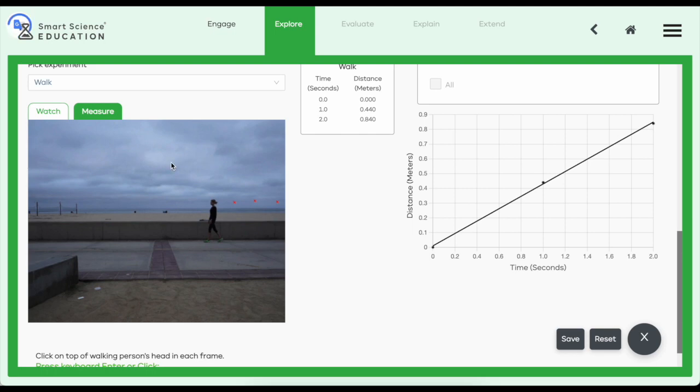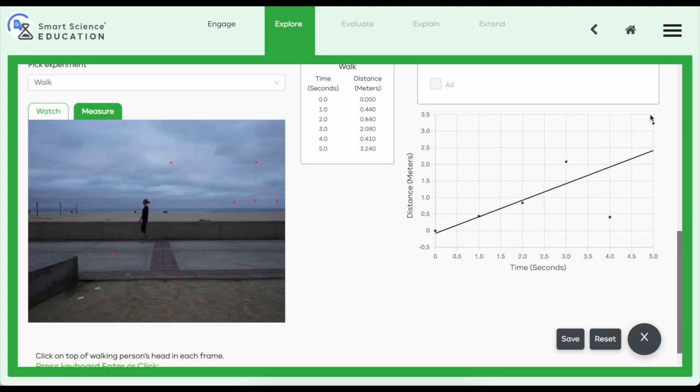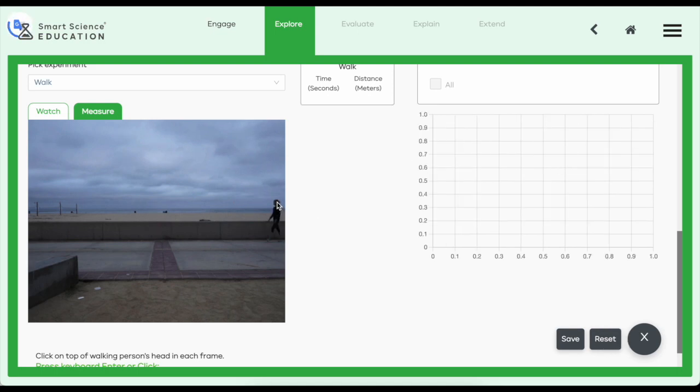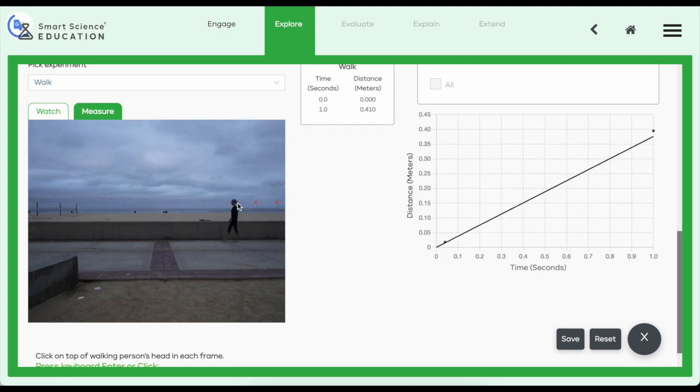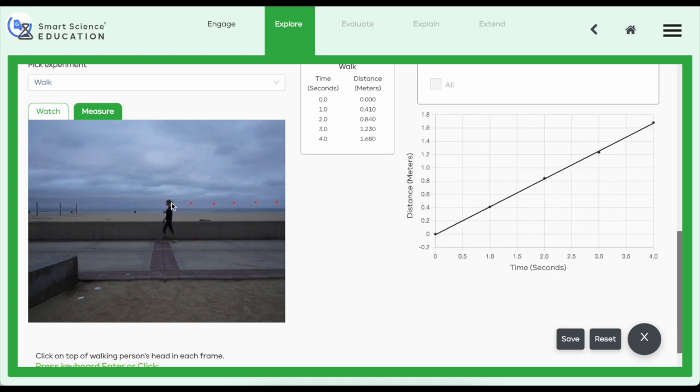Now, imagine I click in some funny places, and I'm not liking what I'm seeing on my graph. It's quite scattered. Notice the save and the reset button. Let's just go ahead and reset and start the girl at the beginning again. Very easy to measure your data over and over again until you're happy with the results.